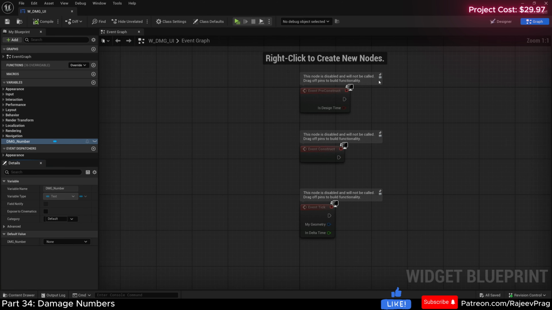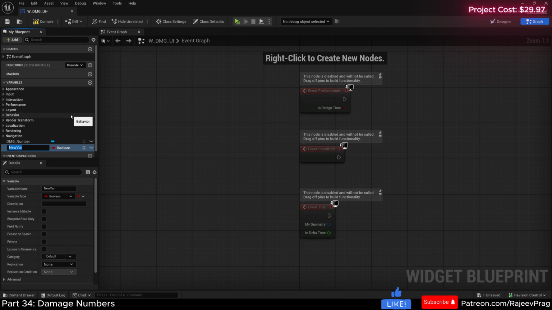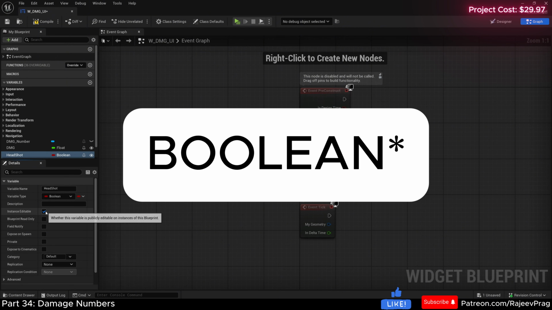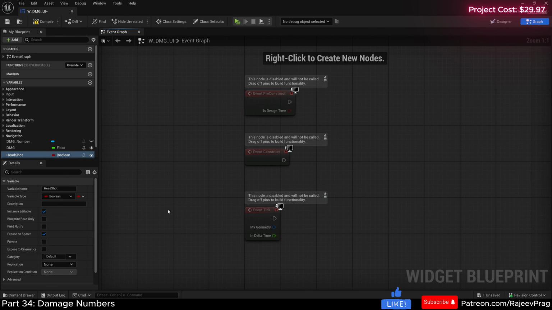Now go to the graph, and we're going to create two variables. The first one is the damage itself, which is our damage number. So we're going to set this as a float. Make sure this is instance editable and also expose on spawn. Next is going to be our headshot. This is going to be set as a float. Same thing, instance editable and expose on spawn.